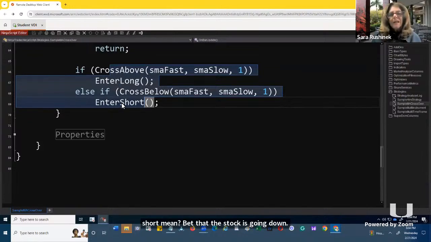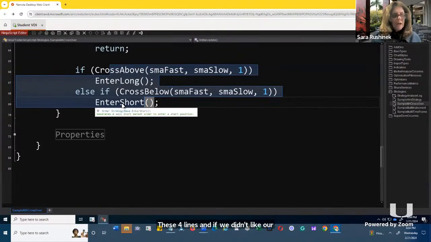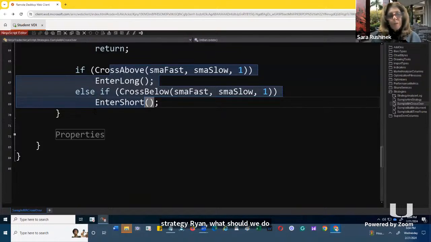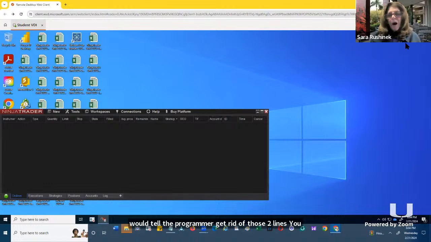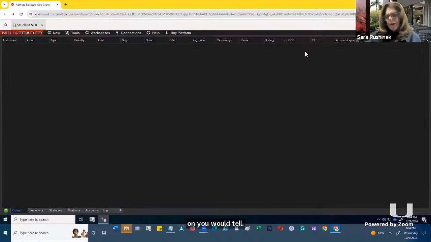These 4 lines, and if we didn't like our shorts in our strategy, what should we do? Remove these 2 lines. So you would tell the programmer, get rid of those 2 lines. You wouldn't have to do it yourself. Or later on, you would tell the AI to do it. That's it. And then once you finish, you would close out the NinjaTrader.